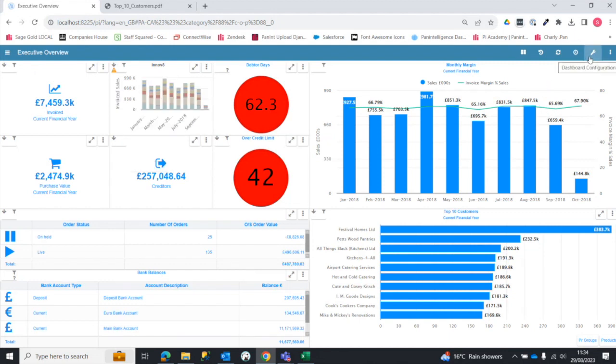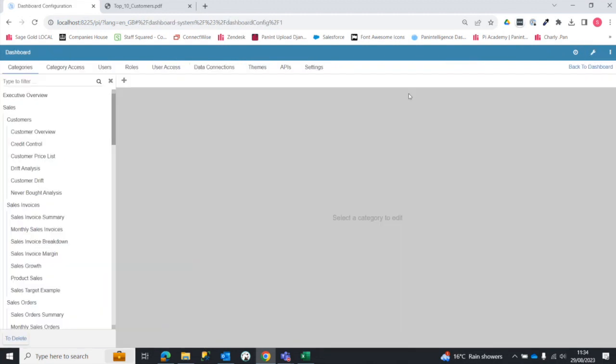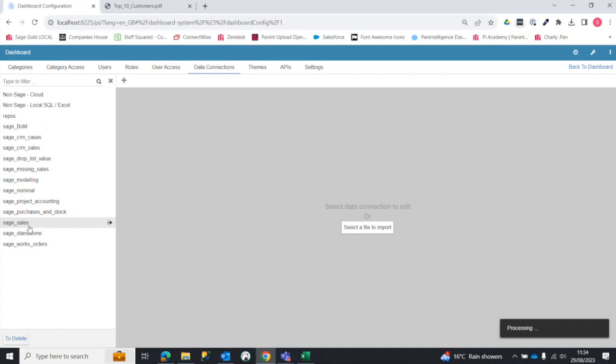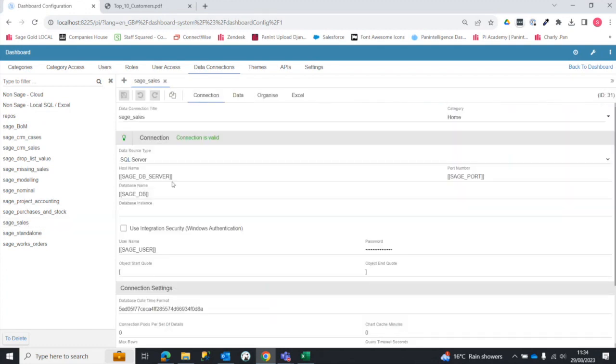On the admin side, this is where we're actually connecting to Sage, just to show you it's not smoke and mirrors. I'm using a variable. Let's do.